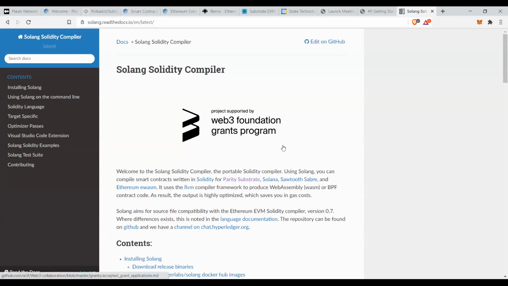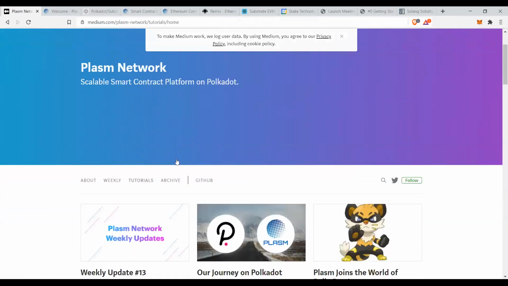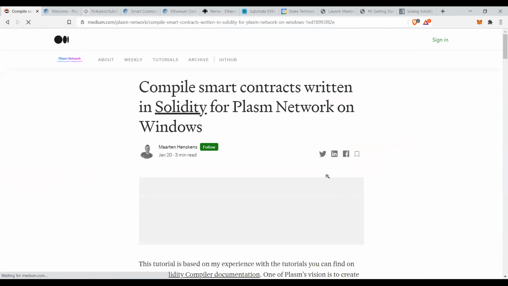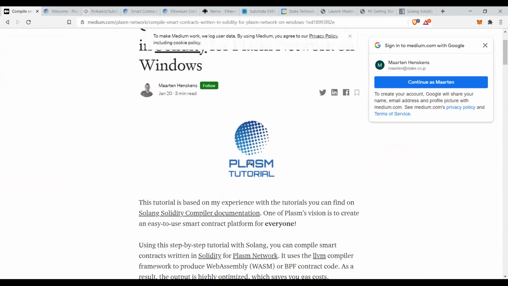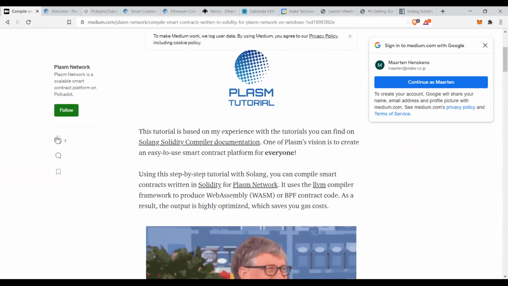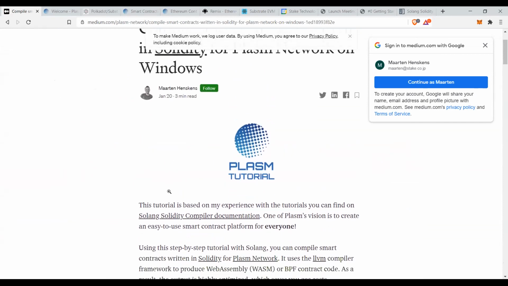So let's start with Solang. When you go to our Medium, medium.com/Plasm Network, you also find here tutorials. And in these tutorials, you also find something like compile smart contracts within Solidity on Windows. I will be following this one right now, but it's actually the same if you do it on Linux or on your Macintosh, just some other commands. So just follow our tutorials we made for you guys and for our community.